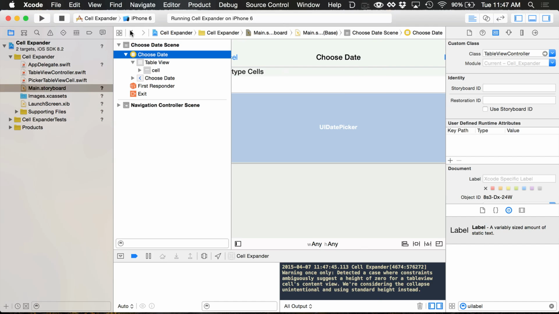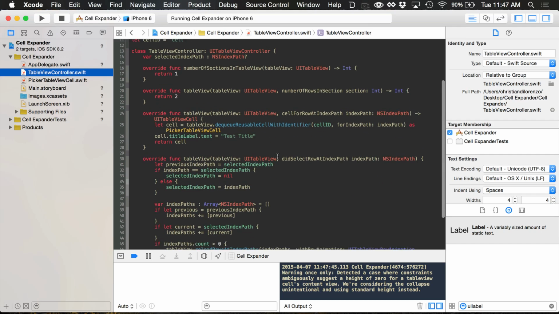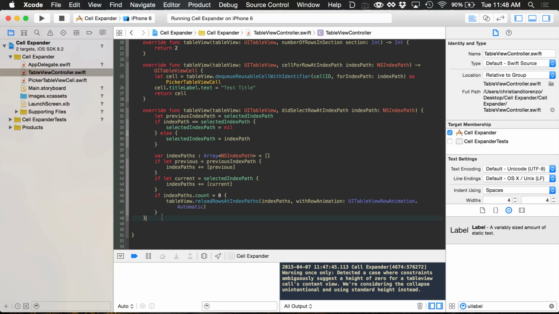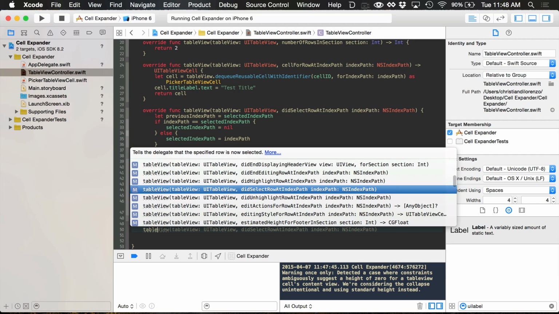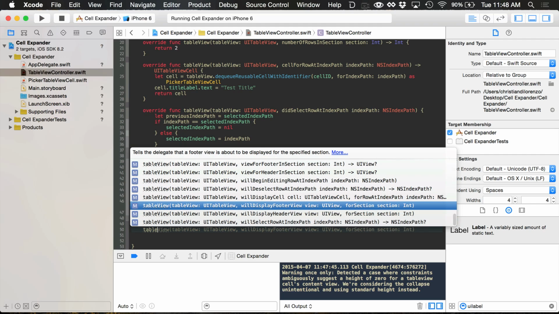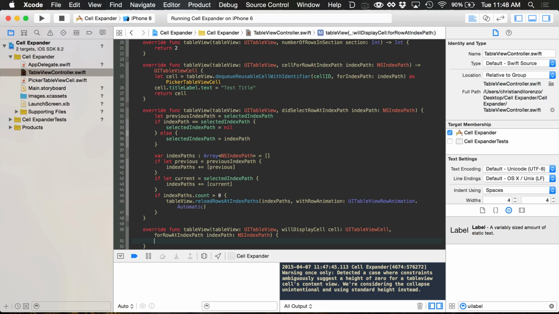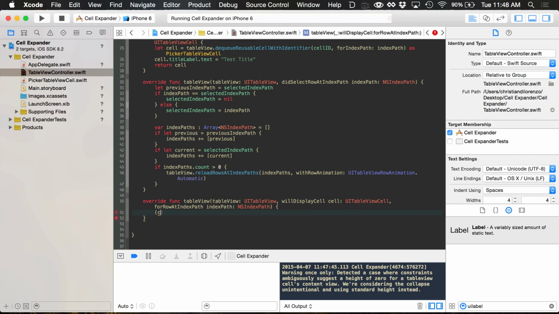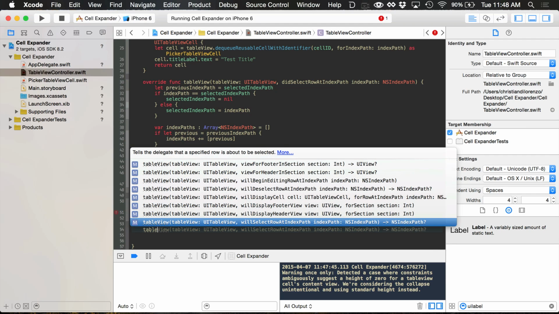Okay, so let's go ahead and continue with the table view controller. So we have the selection going on here. Now we really need to tell the cell to watch the frame. And this is what I was saying earlier about the key value observing. So we're going to actually override the table view method here. Table view will display cell. And so here we're going to tell the cell, so we're going to have to cast it to our custom class as picker table view cell, and then we're going to say, hey, I want you to watch the frame changes. Okay, and we'll also do the same thing for when it ends displaying.